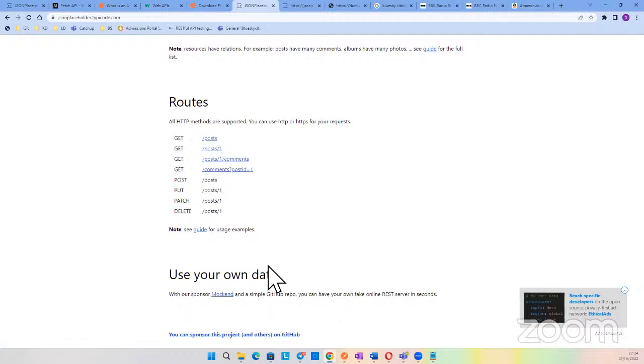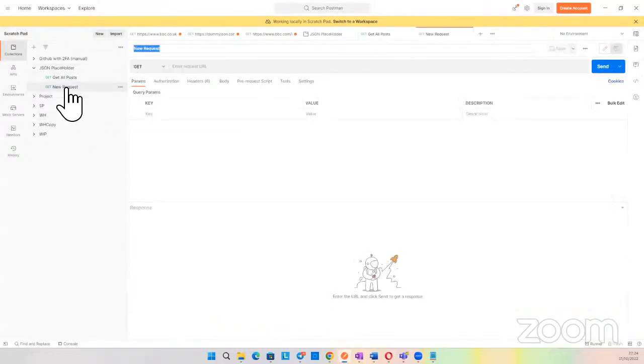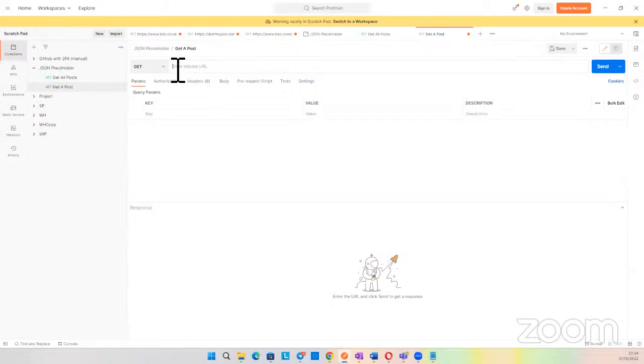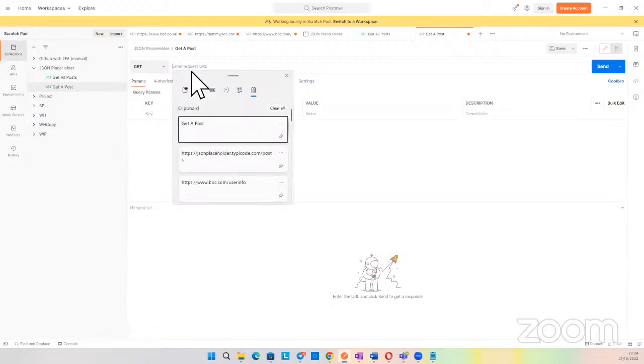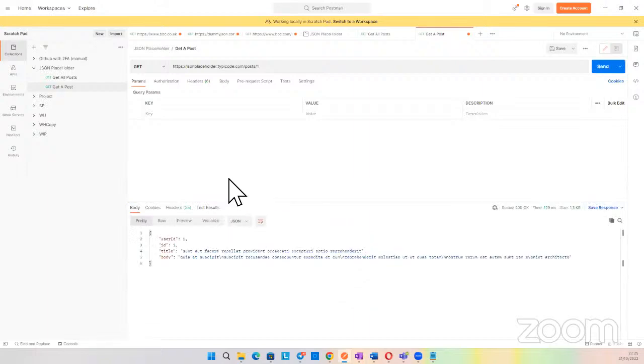So let's say now we want to get the first post. Let's go here, and I can add a new request and say get a post. Once you do that, that will give you a post. Now you need to put the endpoint there like that. So let me send that. This will give you the first post.